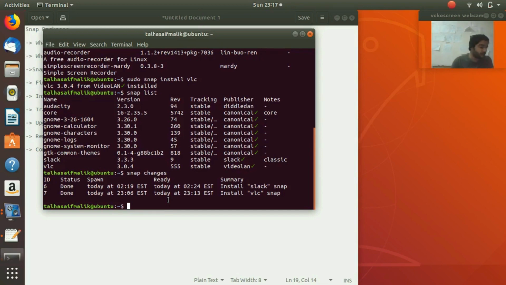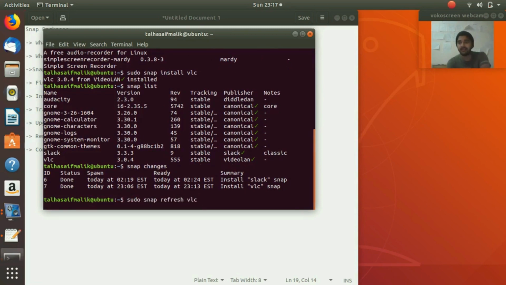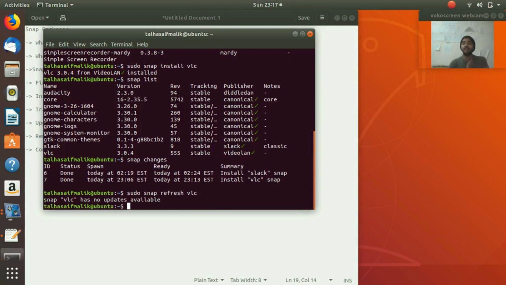In order to do that, if you want to upgrade, there is a simple command that you can write here: sudo snap refresh, let's say VLC. We hit enter, and if there is any update available for VLC, it is basically going to update that. Okay, so it says Snap VLC has no updates available. So let's try it with Audacity.